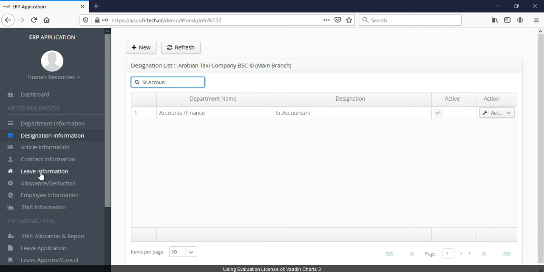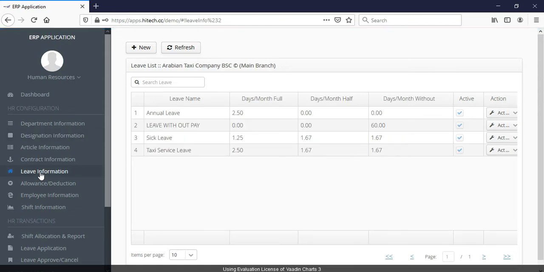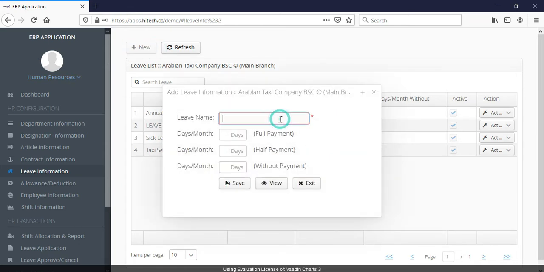And next we're going to see the leave information. The company has a number of types of leaves: annual leave, sick leave, emergency leave without pay, Hajj leave, maternity leave. So these are the kinds of leave the company provides. So here is the new button. So we can provide the type of leave, for example maternity leave, it is going to be 30 days.